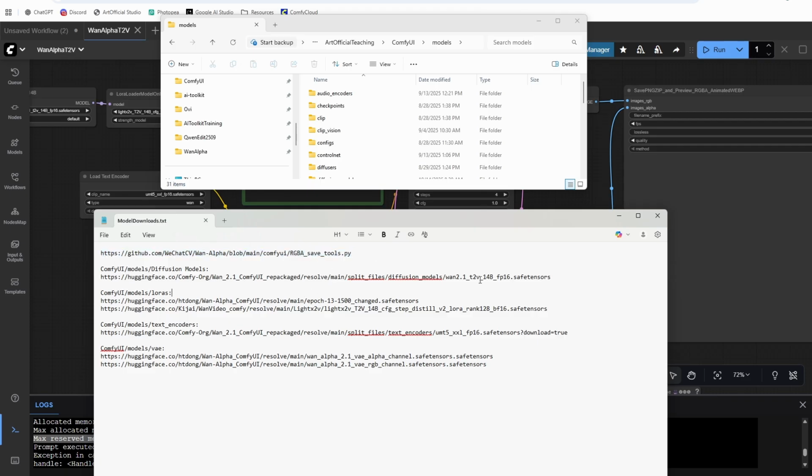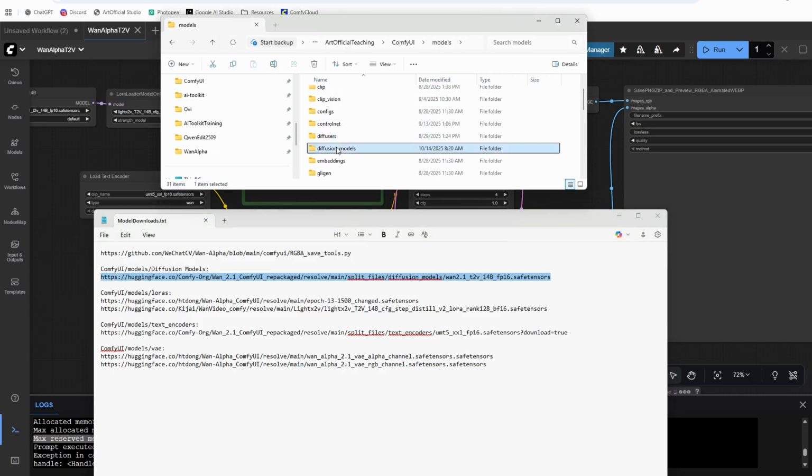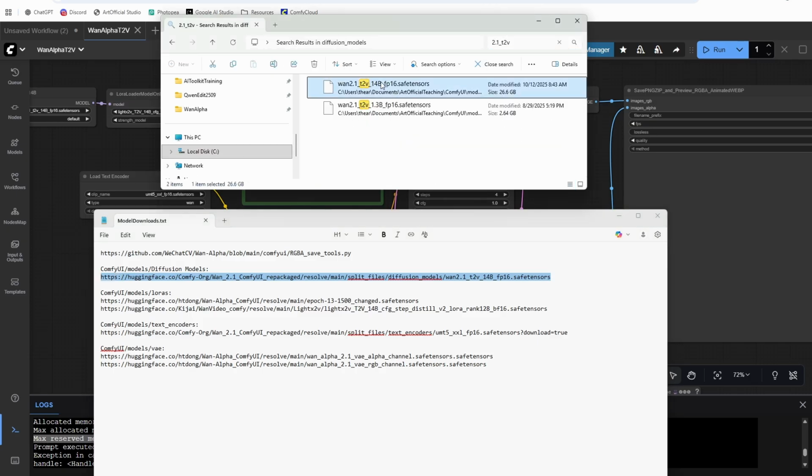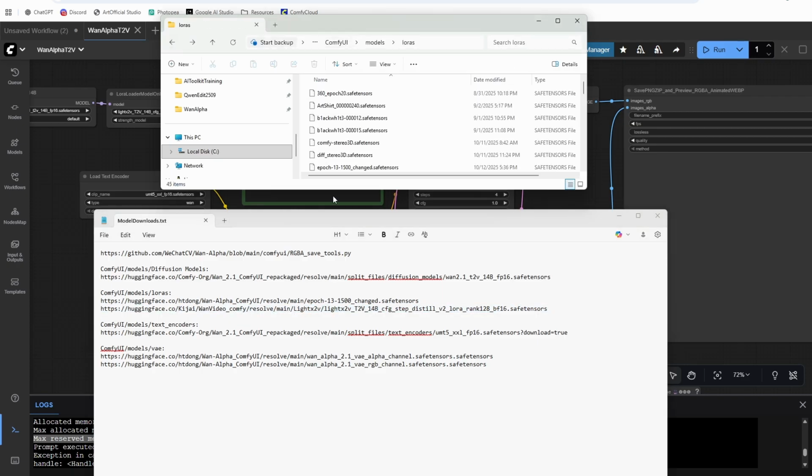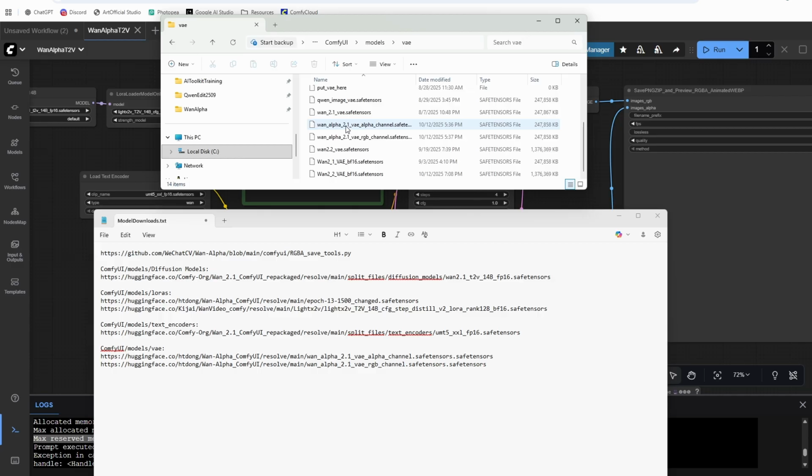But then we also have the diffusion models. It's just the regular Wan 2.1 text to video diffusion model. You can see my 14B FP16 LoRAs. You can see this is the LoRA that adds the kind of transparent color as a background that the VAE uses to decode what the alpha is. And then the LightX2V LoRA, this is pretty standard at this point if you're doing anything Wan 2.1. And then the text encoder is just the standard Wan text encoder, the UMT5. And then the VAEs are right here. So there's an alpha channel and an RGB.